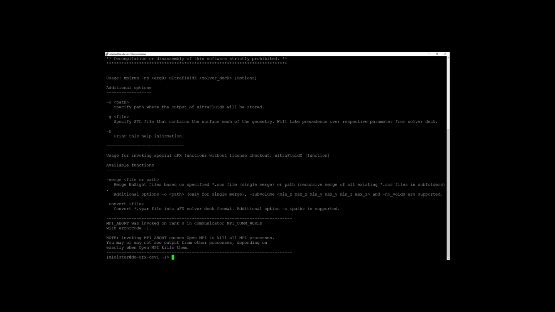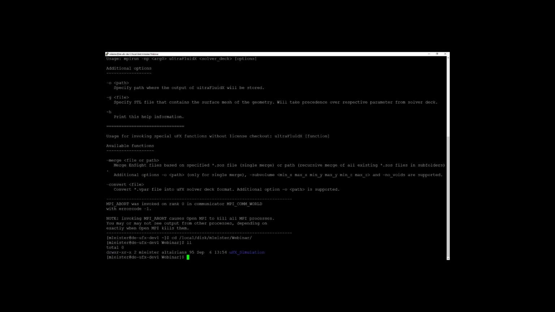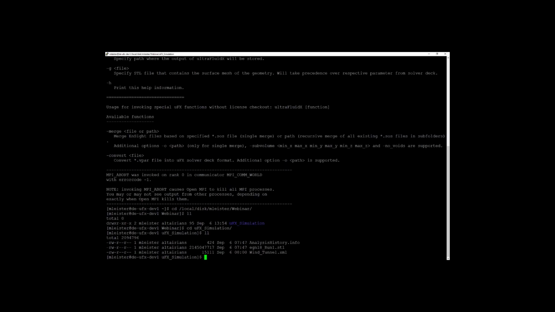Let's check the location where I uploaded the files. I uploaded the whole UFX simulation folder. As you can see here, there's the STL file and the windtunnel.xml file, which is the solver input. Now we have to export the GPUs. For that, you need to find out the IDs of the GPUs that you can use. In my case, this will be 2, 2, 7.